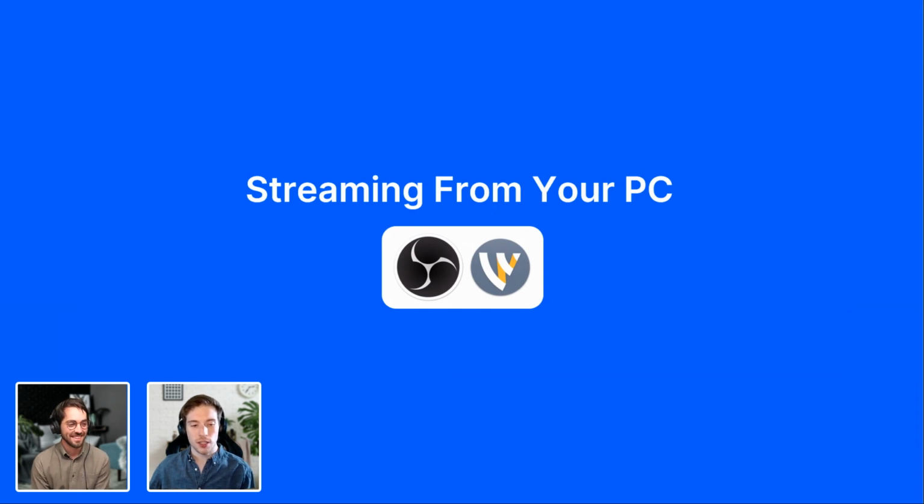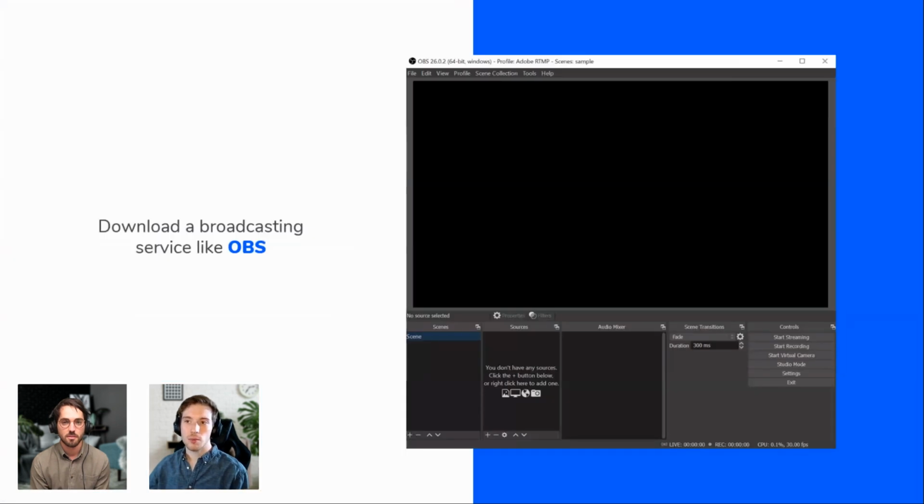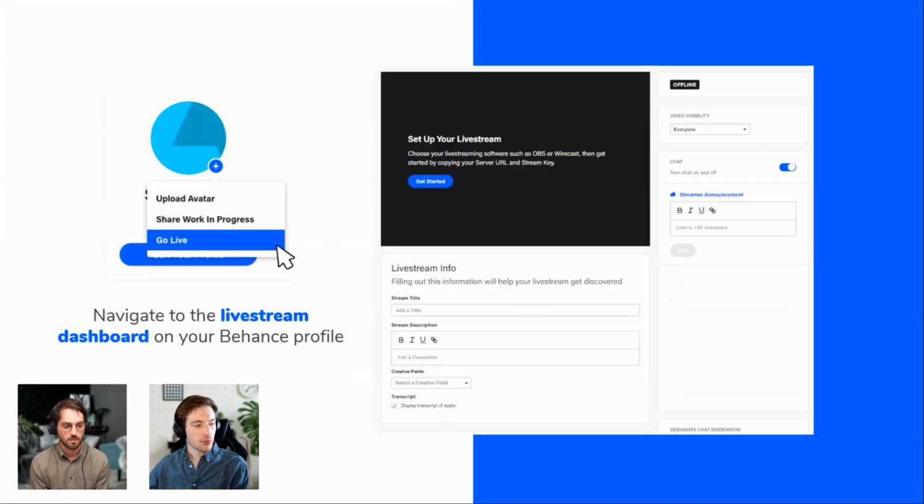But just to give you a little idea of what it takes to stream on Behance, you're going to have to use a streaming broadcasting software like OBS or Wirecast. And when you download that, this is kind of your control panel that you'll see. You'll have your live stream, and then you'll have different scenes and sources and your audio mixer, and you can switch between them to show your desktop or show just your face or pull up a video or a reference. And then you port all that through by going to your profile, hovering over your avatar, clicking go live, and going to the dashboard.